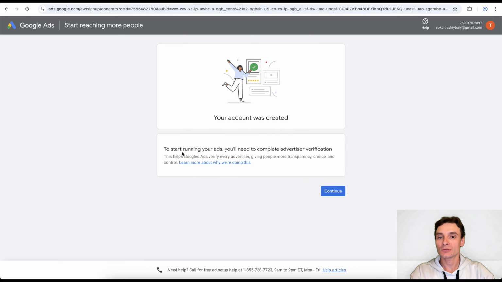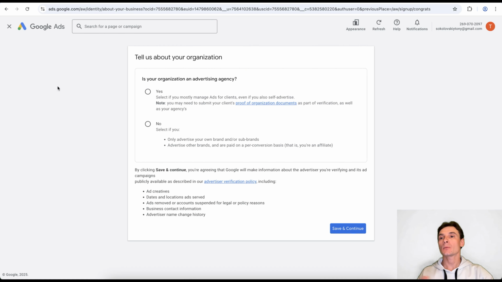On this page you see, to start running your ads, you'll need to complete advertising verification. You don't have to do it right now. You can launch ads without it, but you'll need to complete it anyway. The process is very simple, so we won't dwell on it. If you run into trouble, I'm happy to help. My Discord is linked in the video description. So click Continue. You can also skip this step with X, but I'll show you the simplest path.